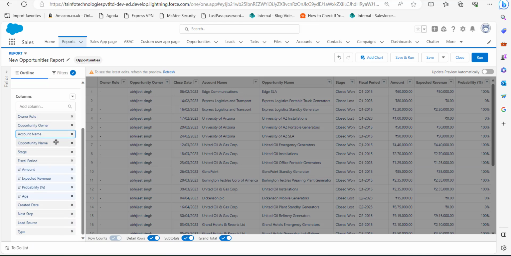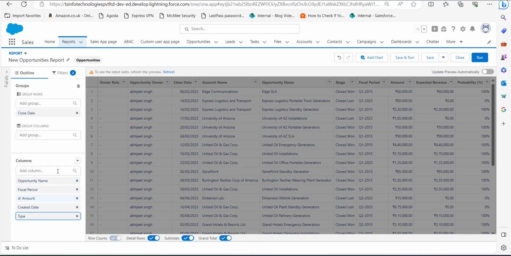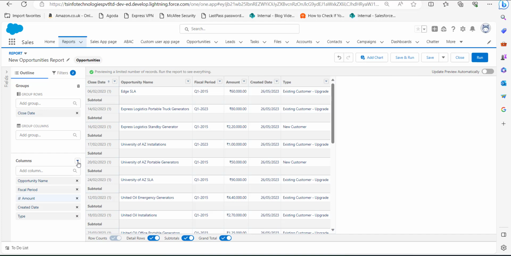And from the columns remove the columns which are not relevant to the loss rate reports. So I've only selected the columns opportunity name, fiscal period, amount, created date and type, and you can select the columns according to your requirements for the loss rate report. And now click on this refresh button, and now we will apply the summary level formula to calculate the loss rate in this report. And before applying the summary level formula we need to save this report, otherwise the formula will not run.